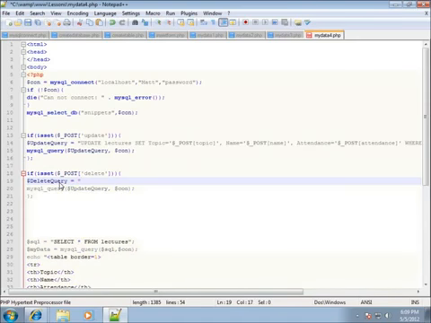Now the command that I want to have for the delete query is quite simple. It's just the word delete. So I'll go ahead and put in delete. And we need to tell it from which table. So I'm going to say delete from, my table's name is lectures. And then we're going to say where.